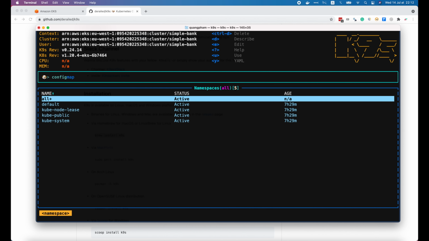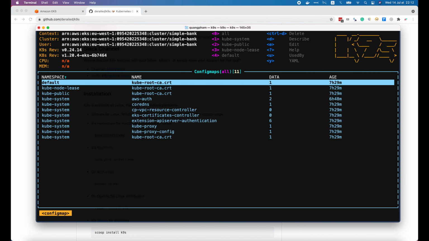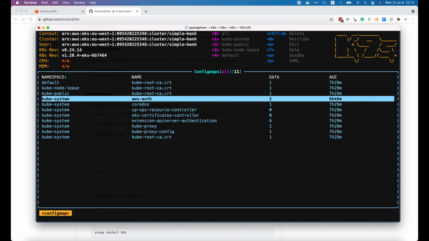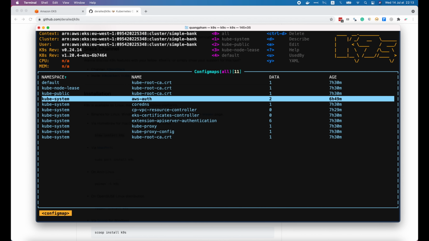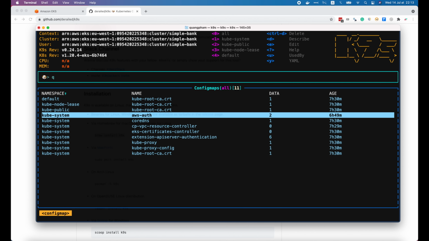Now let's take a look at the config map that we've updated before. It's the AWS auth config map in the kube system namespace. If we press D to describe it, we will see the GitHub CI user in the map user section. And it belongs to the system masters group, exactly as we wanted. Now press escape to go back to the previous screen. And finally, use the quit command to exit from k9s.